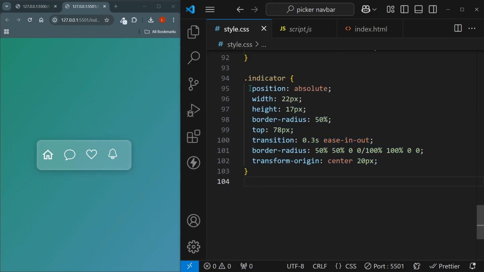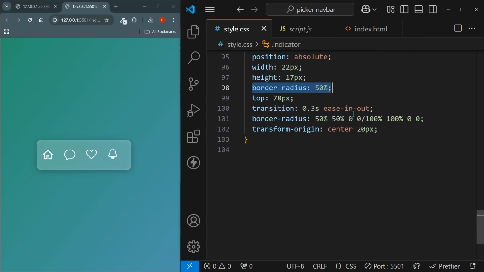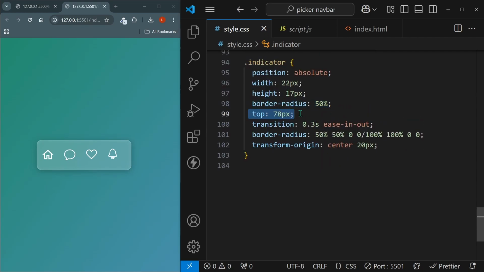This indicator is going to be of position absolute, meaning I'll be able to set the top, left, right and bottom positions however I want. There will be some magic numbers given for its width and height, and a border radius of 50% to round it. It will be positioned on the top 78 pixels, and it will have a transition set, so it transitions smoothly, and it will also have a little more border radius settings.